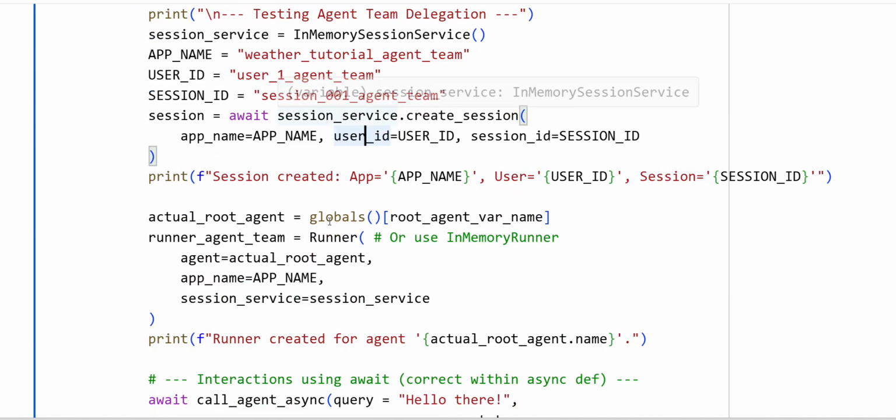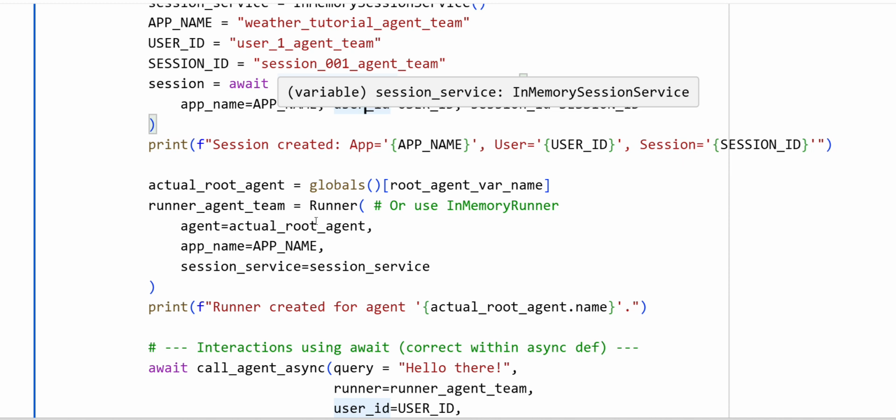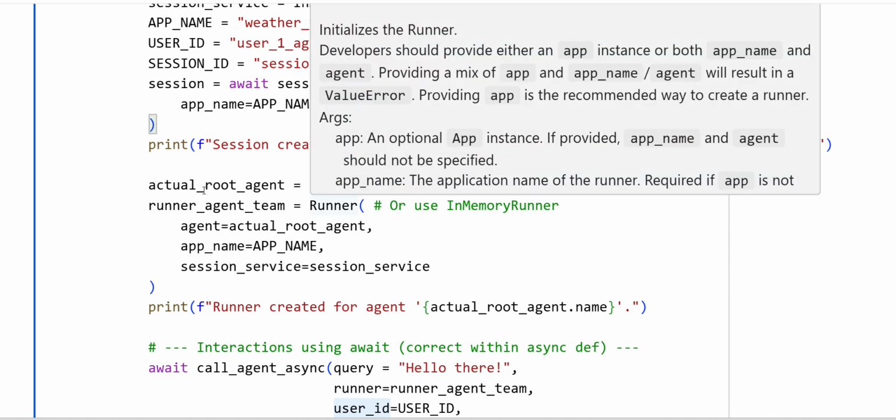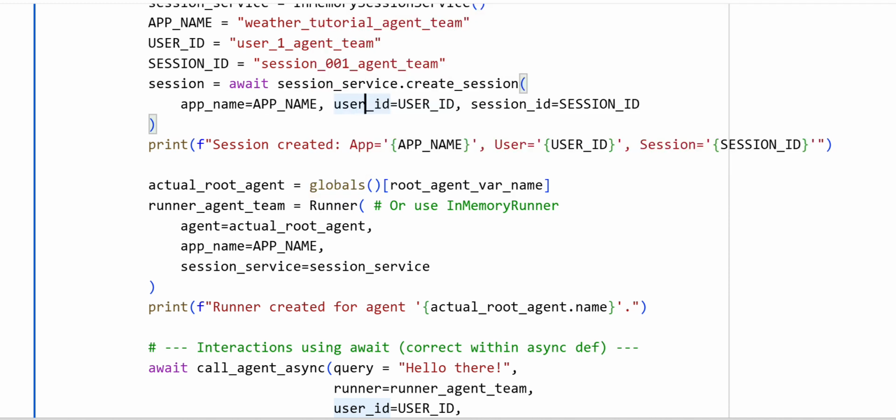And next, we are going to create the runner, which means the engine for execution. Basically, this runner is nothing but the engine. It is going to receive your message and send it to the agent. It is also going to trigger the model, execute the tool, and handle the delegation. Without the runner, the agent could not be able to execute.